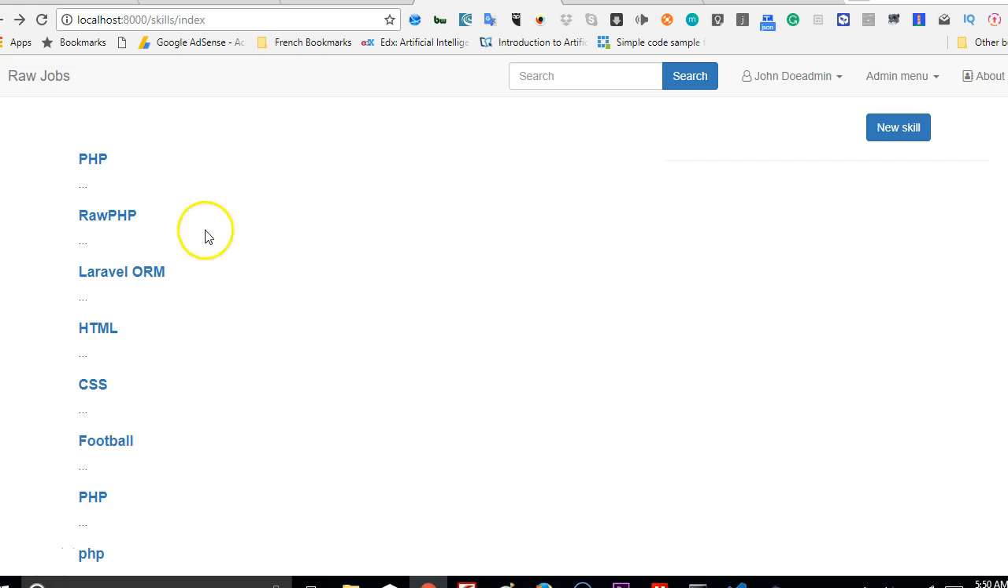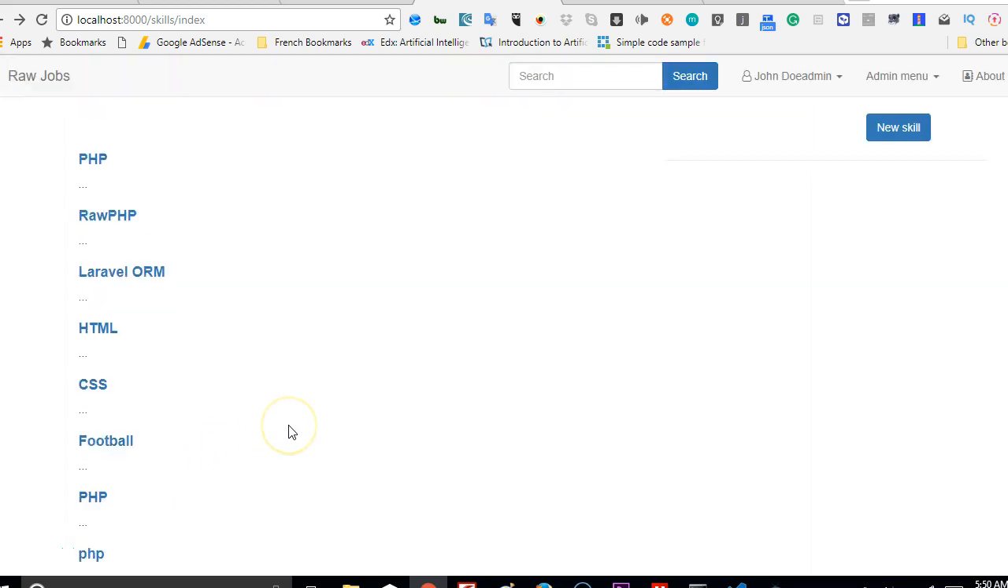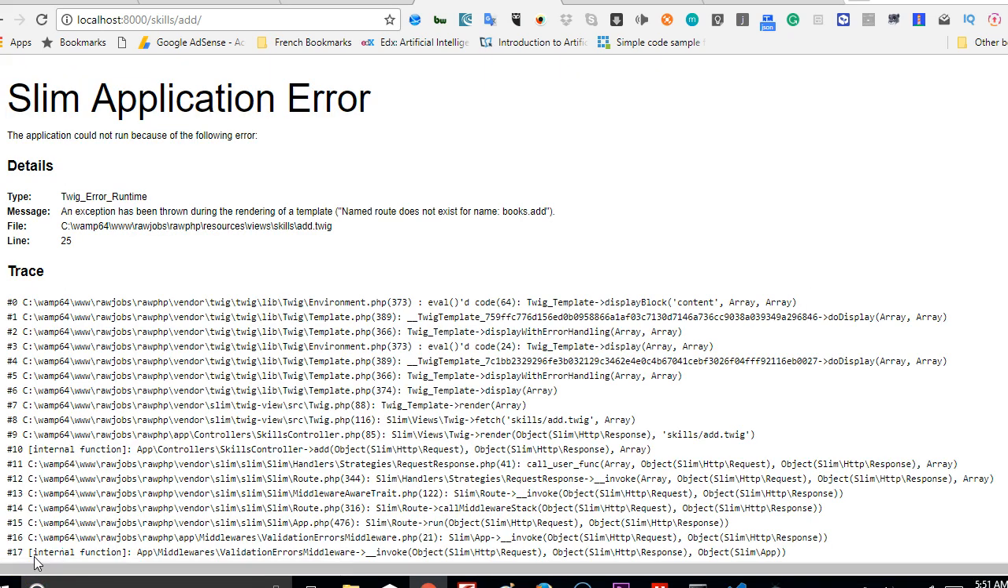So our plans are working out so far, and we now have a list of skills on the website. As you can see, we will need to create a new skill. When we create a new skill, our aim is to clean up everything about skills, which is the create, the view, the edit, and delete sections of the skills. As you can see, the create skill is still giving errors.